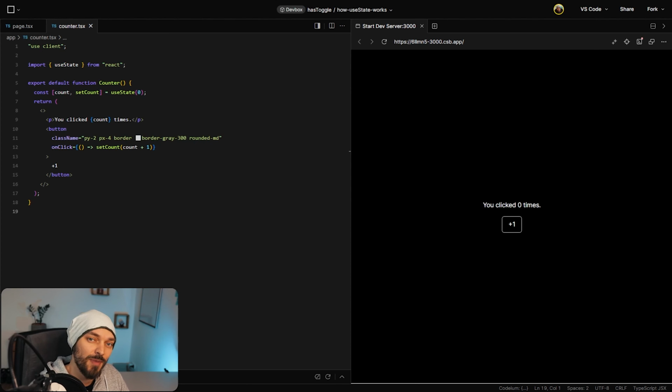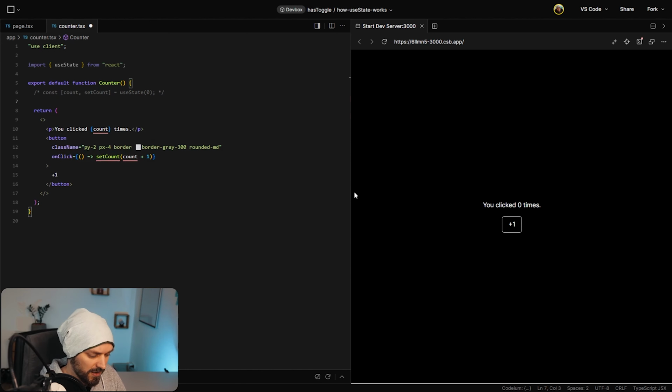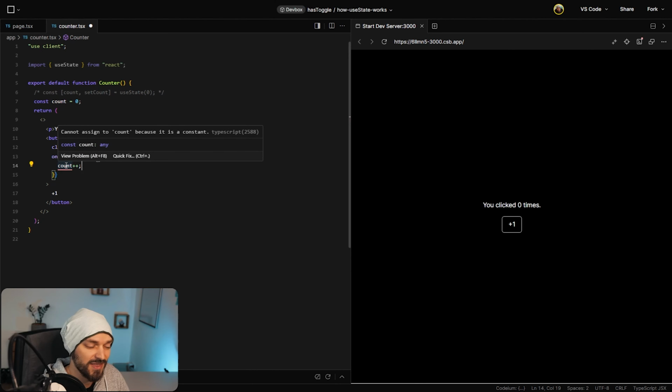Let's go one step back and demolish some of our code. I'm going to comment this out. I'm going to get a bunch of errors because count is no longer available. Let's create another variable, count, and say it is initialized with 0. Set count is no longer there. Let's remove that and say count plus plus. And already in the editor itself, we get an error saying cannot assign to count because it is a constant.